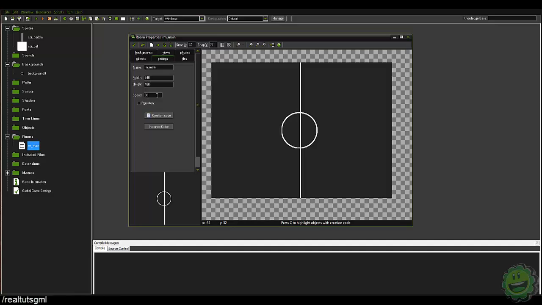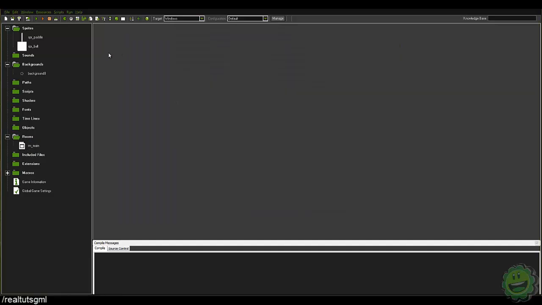You should be able to go along with this tutorial pretty nicely. Maybe there might be one or two things that you need to switch around, but so there we go. So my width and height of my room is 640 by 480. My speed is 60, and there you go. So let's get right into it.